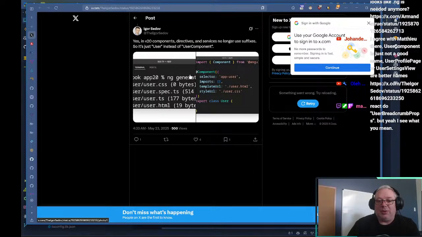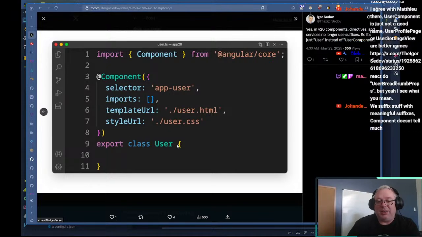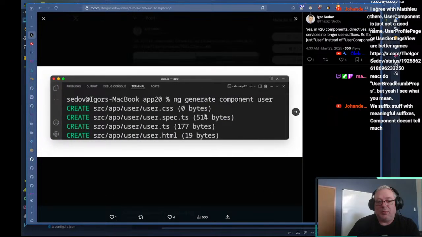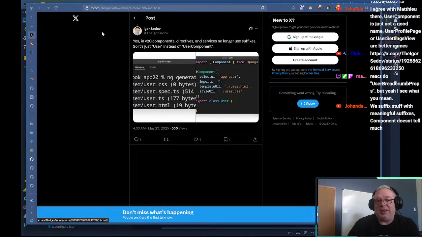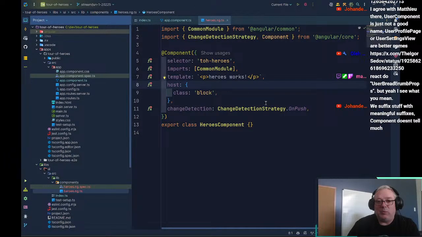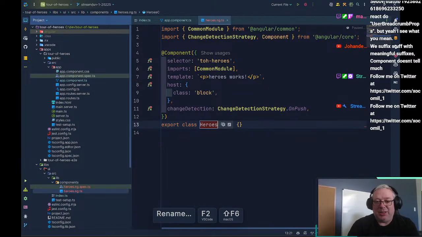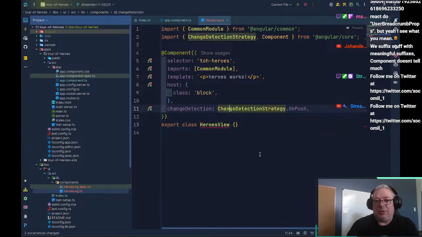So this is export class user. Like this is badly named. Yeah, it is badly named. Like this is the tough argument that we have, and so maybe instead of calling this a component, let's rename it. Right. So instead of heroes component, let's rename this to be heroes view.